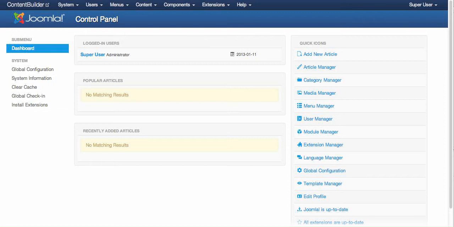Hi, I'm Markus from crosstech.de, and today I'd like to introduce you to Content Builder, our content construction kit extension for Joomla. It is available starting from Joomla 1.5, and this introduction is done with Joomla 3, but is also downwards compatible with Joomla 2.5 and, as I said, with Joomla 1.5.